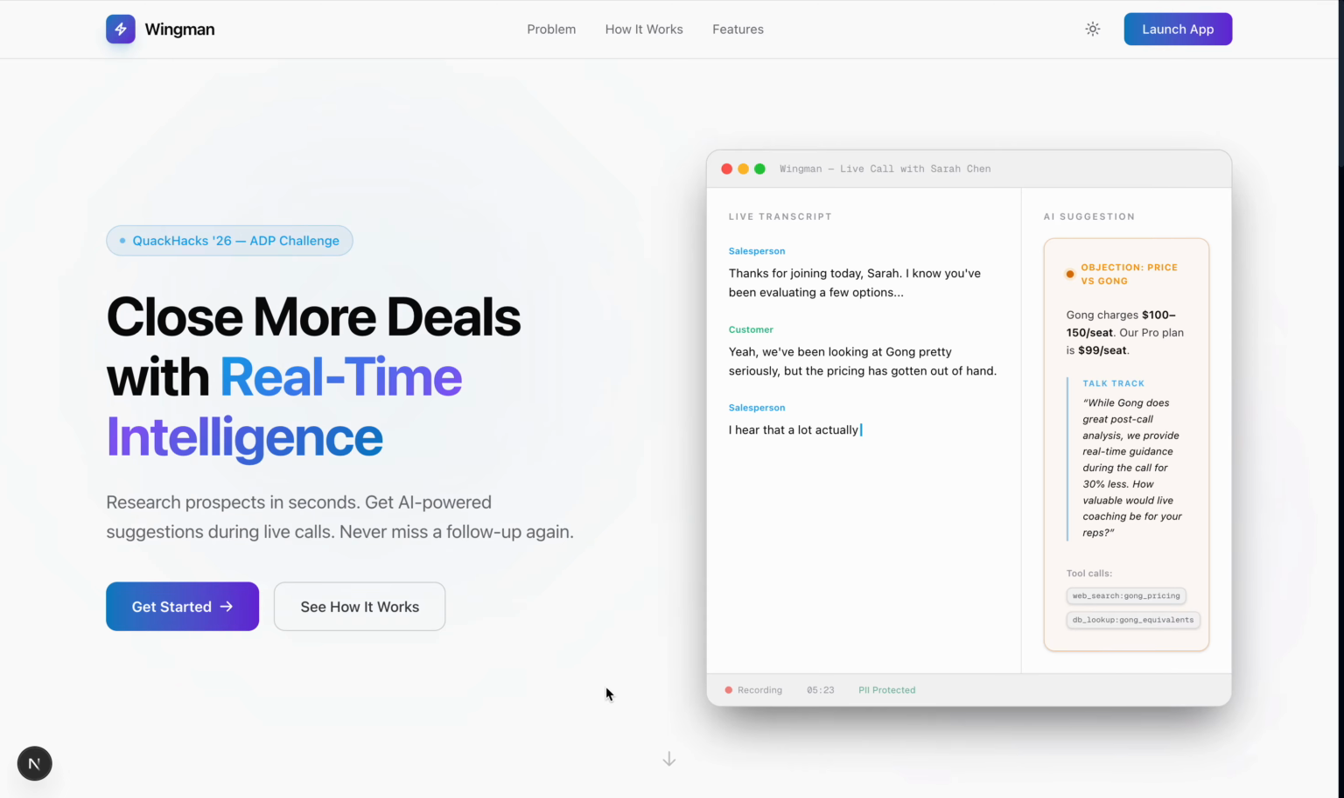So we built this as a part of Quack Hacks Hackathon last week. The hackathon track that we chose was provided by ADP, and the theme was to build a full stack AI application that streamlines the post call follow ups part in the sales lifecycle.